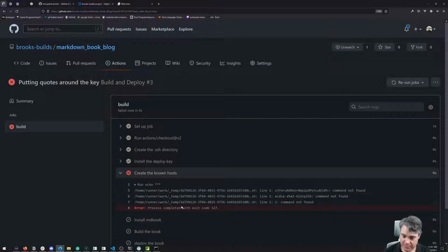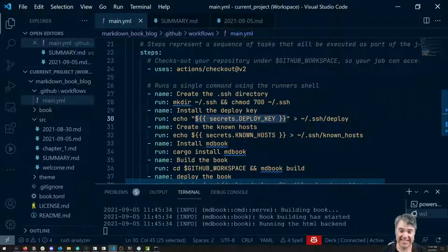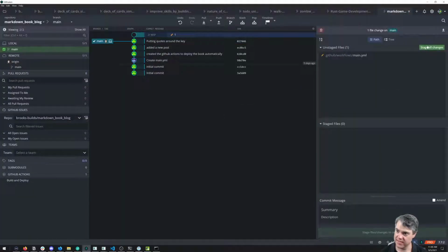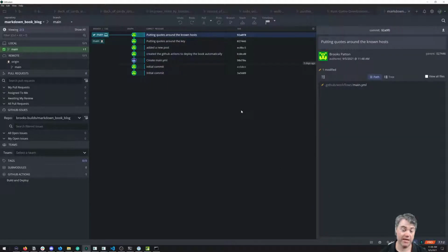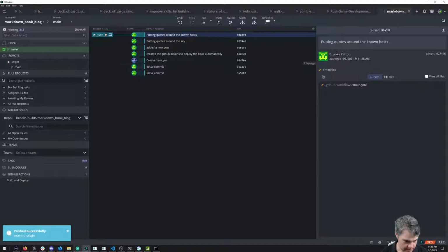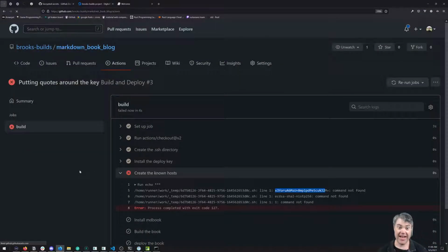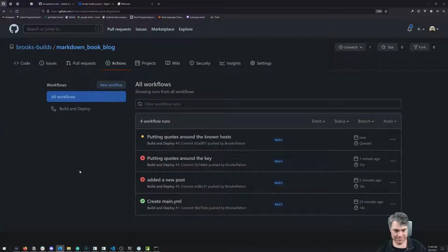Now it's the same problem, create the known hosts, command not found for this, the known host that we're trying to set up. Well, let's do the exact same thing we did here, and we're going to put quotes around this. So save, and add it, so putting quotes around the known hosts and push that up. Okay, back here, and we'll see if the third time's the charm.